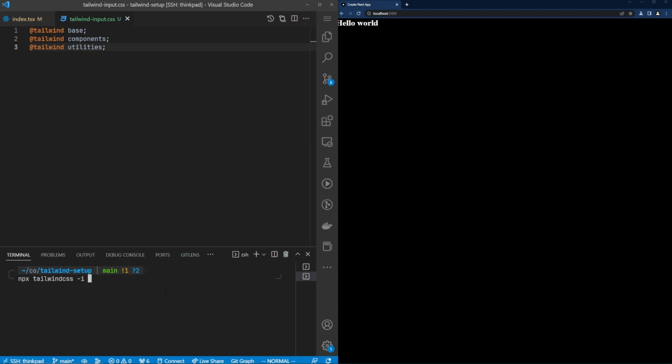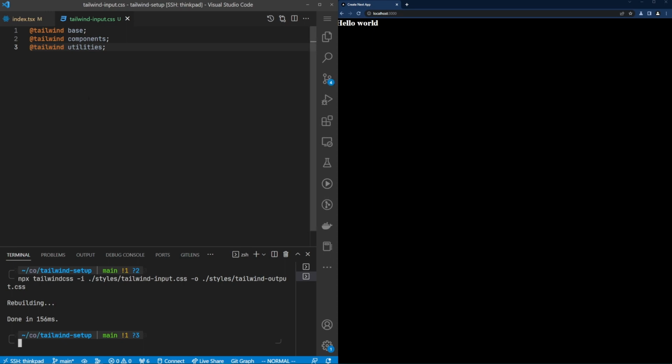We're going to do -i. This is going to be the path to the input file. In this case, it's going to be styles/tailwind-input.css. Okay, with the -o for the output file, we can also include it in the styles directory. I'm going to call it tailwind-output.css. And if we run this, it will compile our existing CSS into the output file.